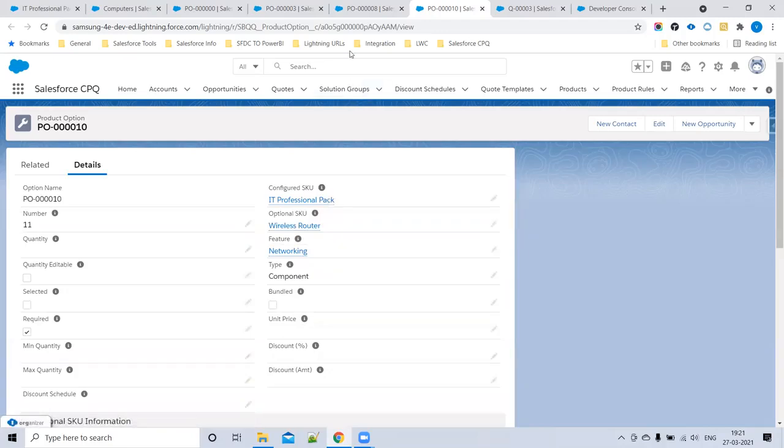So in the previous option, what is the previous option? Letter paper was selected. For this one, wireless router, what did I make? Required. Required as a check. What is the difference between selected and required? Any guess?